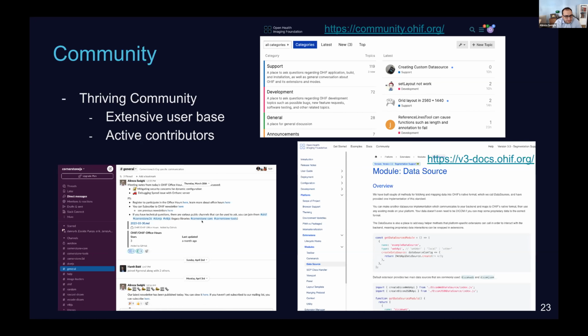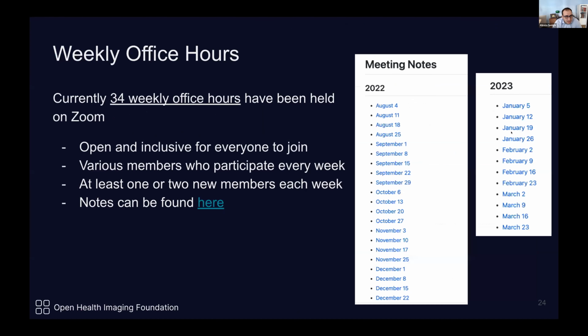We have extensive documentation accessible at V3 Docs, and then our community forum, where you can go to community.ohif.org if you have a question. We hold office hours on Thursdays at 10 a.m. We have had 34 weekly office hours so far, and we take notes, so later you can join them. It's free, and you can ask your questions if you have any.